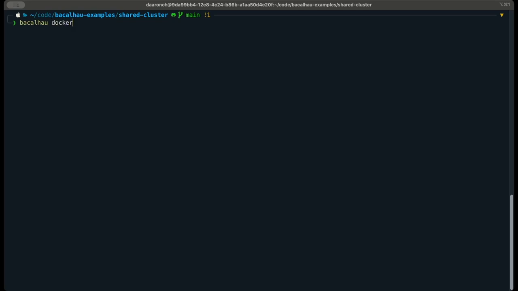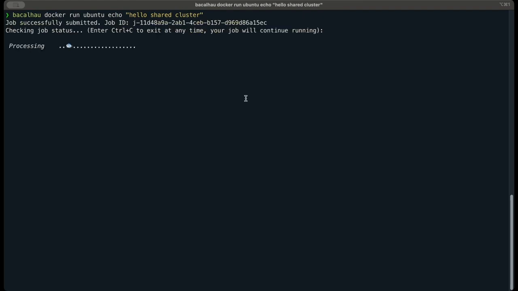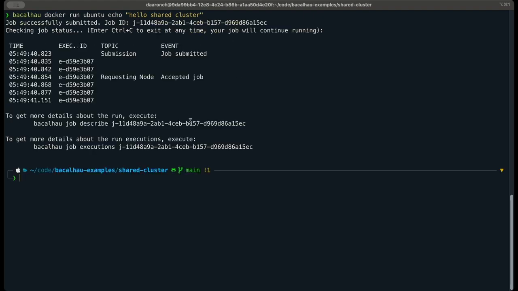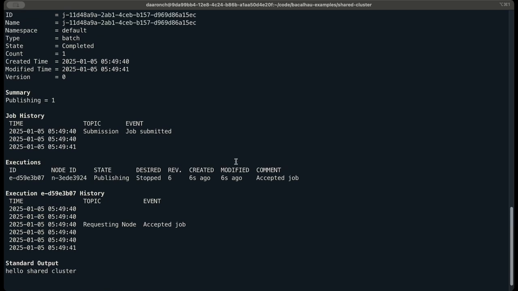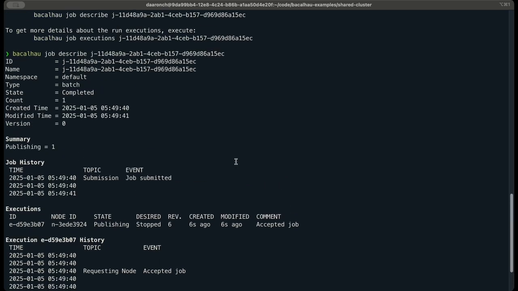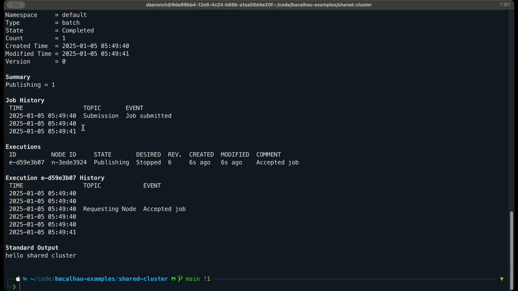So, as we type this out, bacalhau docker run ubuntu, that's the name of the image, echo, and then we'll do hello shared cluster. We send that off to run, and then we grab the description, and we notice that it took just about 6 seconds to be provisioned to a node in the network, start the job, and then finish the job. And at the end of it, it says hello shared cluster, which is exactly what we intended. All right, we're off to a good start.